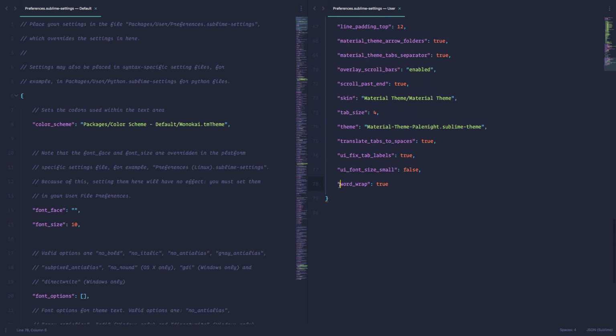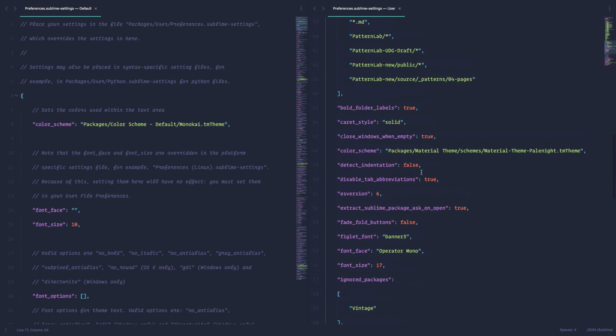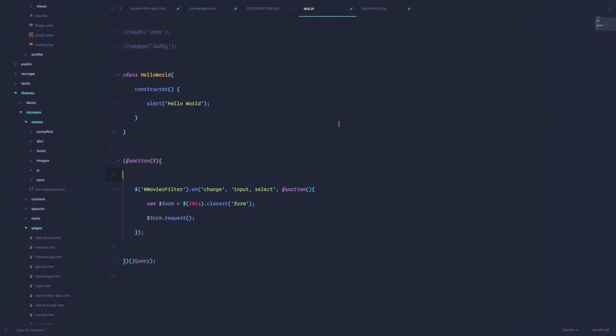Okay, this word wrap is just going to wrap your code, so it's not going to be infinitely in the horizontal space. And I think that's about it. So this is my Sublime Text setup. So I hope this video kind of helped you to set up your own Sublime Text. And I hope I showed you some plugins that you maybe weren't aware of.